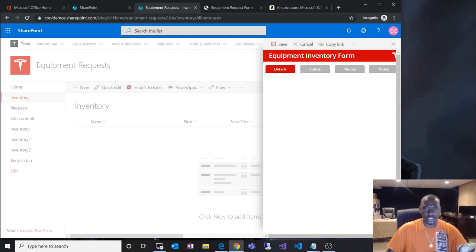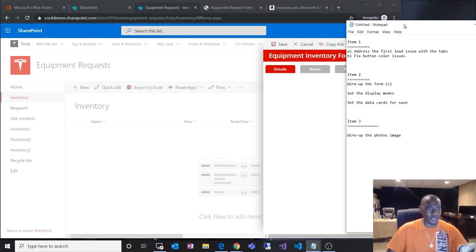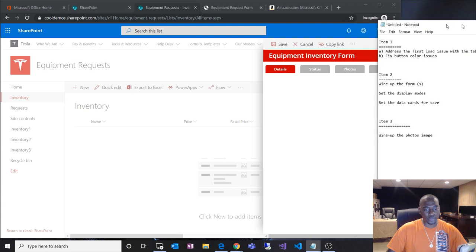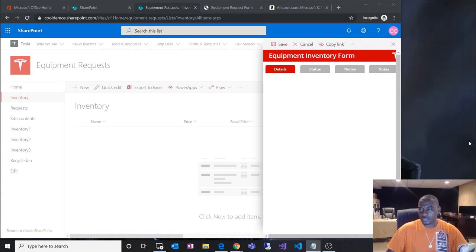I actually got some cheat sheet notes right here. These are the three items we're going to work through. And let's go ahead and get started.